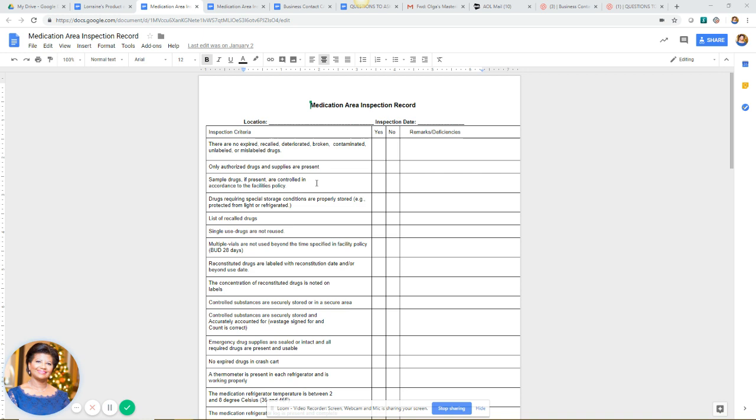Sample drugs, you want to make sure if there are any sample drugs that they are stored appropriately and that they're identified as sample medications. But honestly, I really have never seen any sample drugs. Actually, one time I did see some ibuprofen and some Advil in the medication, and it did say sample on it. So yeah, making sure that those sample drugs are stored appropriately.